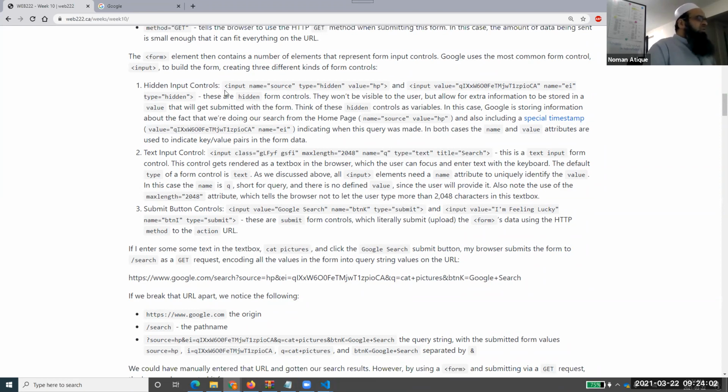Hidden input controls. Now, what is a hidden input control? Input name is equal to source, type is equal to hidden, value is equal to HP. These are hidden form controls. Why? They won't be visible to the user, but they allow extra information to be stored in a value that will get submitted with the form. Think of these hidden controls as variables.